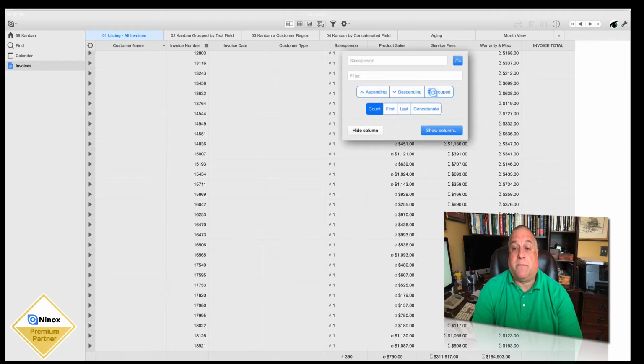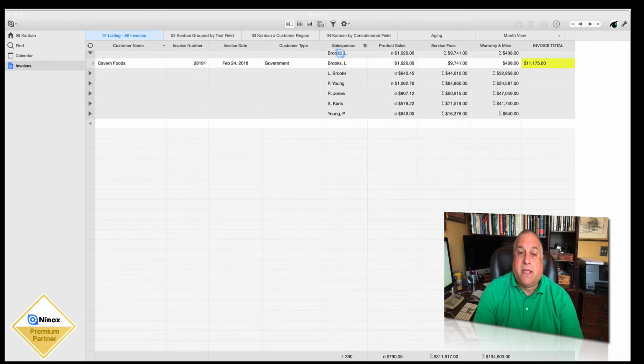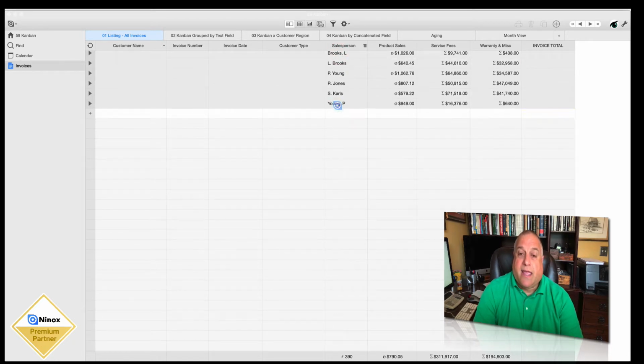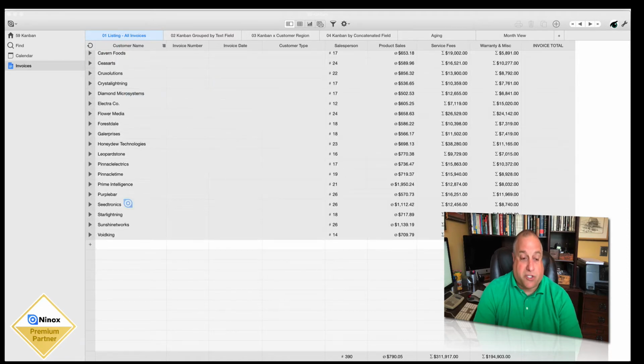But when we group on something like salesperson, we actually have only 6 salespeople, and these 390 invoices are distributed according to the salesperson that closed the deal. And again, we have here this subset of customers. We have about a dozen customers, and the 300 plus invoices are grouped according to customer name.